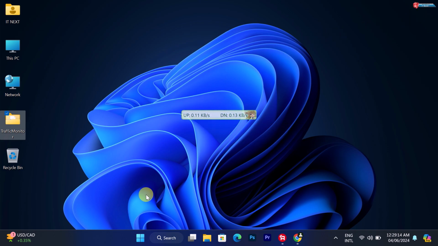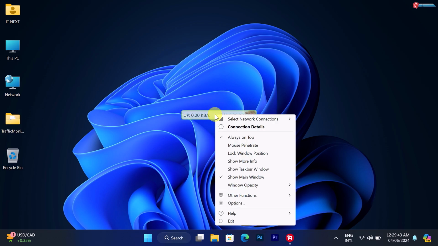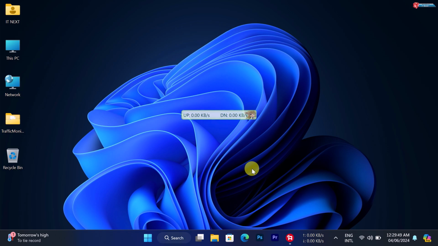If you want to add this on the taskbar, all what you have to do is right-click on it. Here select Show Taskbar window. Then we'll now move down here on the taskbar. It's so simple and easy guide.